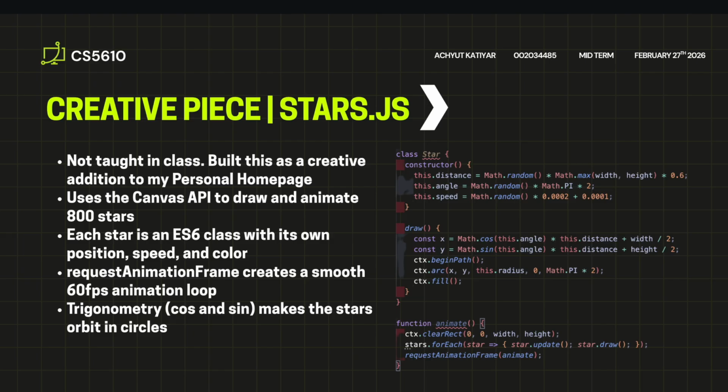The draw method uses trigonometry. It uses Math.cos and Math.sin to convert the angle and distance into x and y coordinates on the screen. Then I use the canvas arc method to draw a small circle at that position.